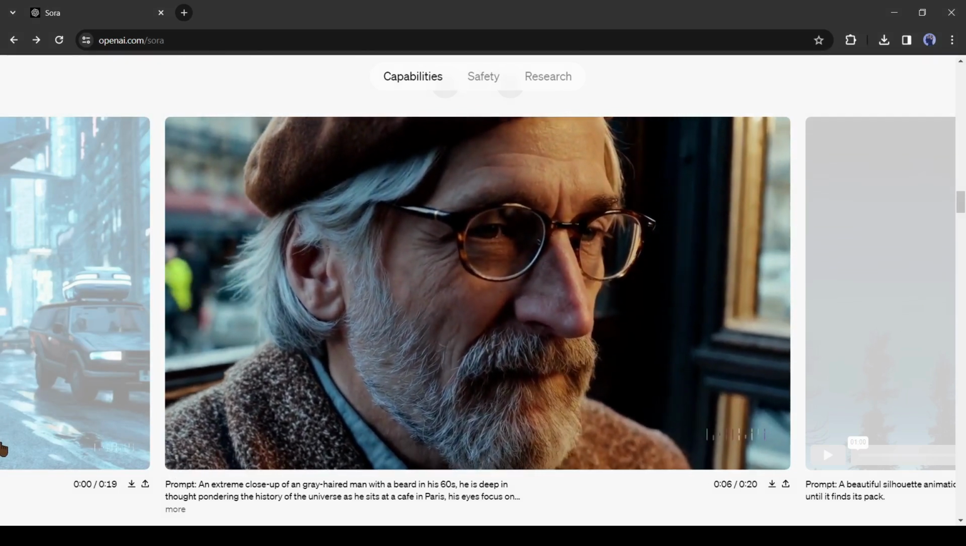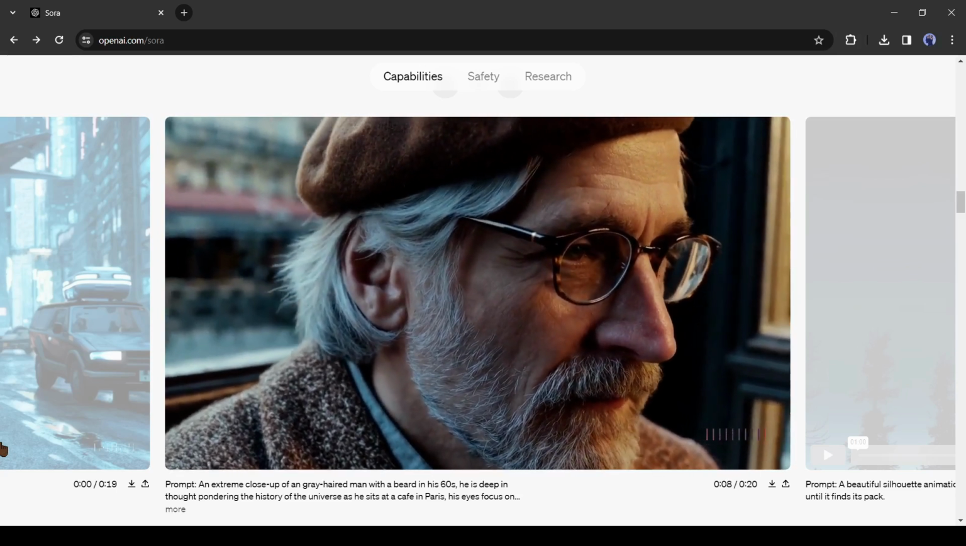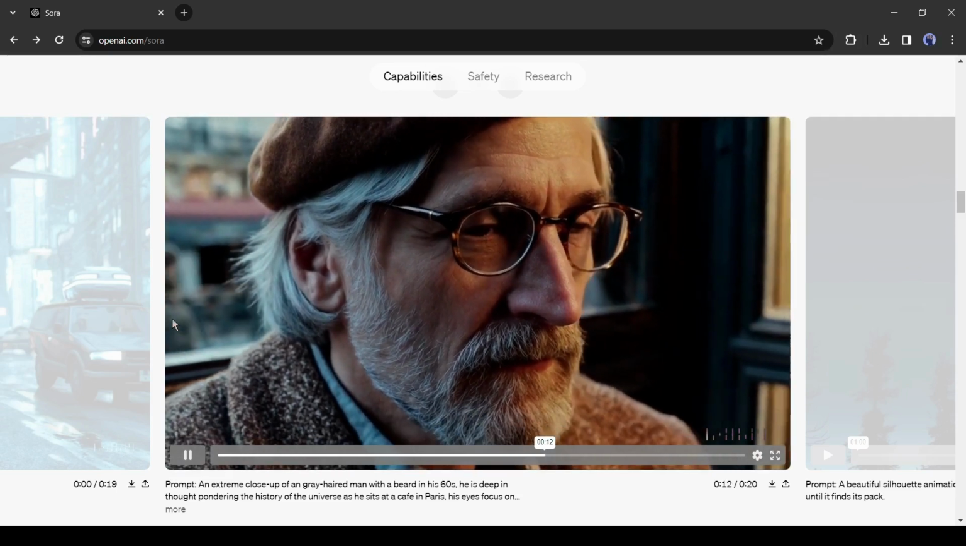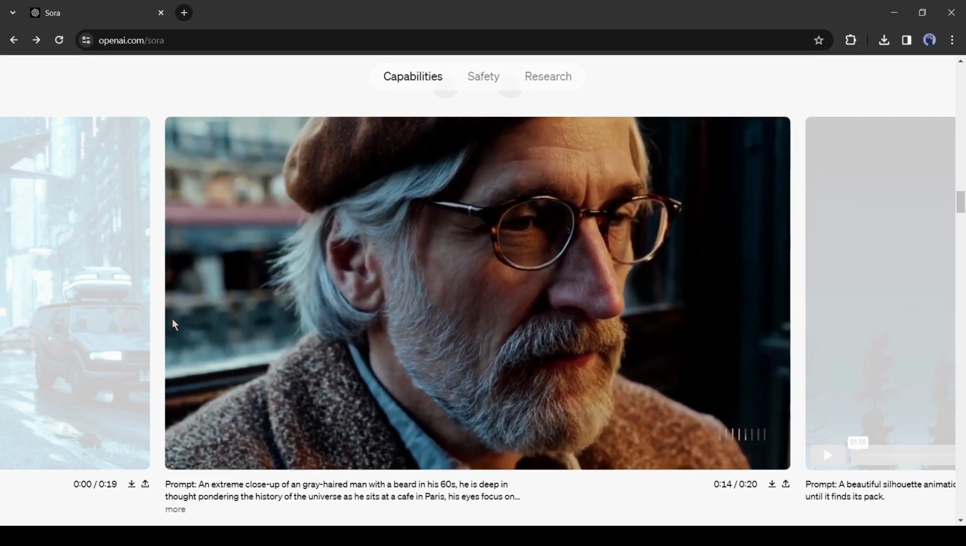This is amazing, even the subtleties in his wrinkles as his face makes minor expressions, the different speeds he blinks, and then there's really accurate refraction in his glasses.